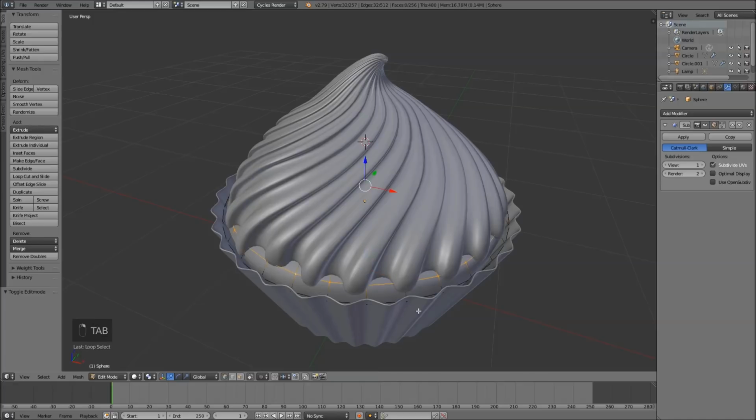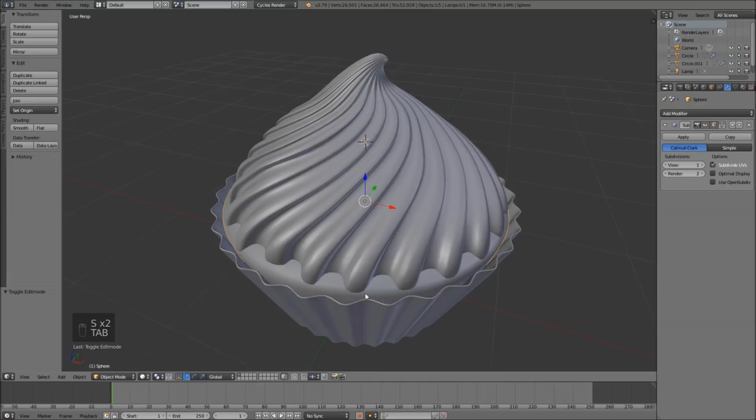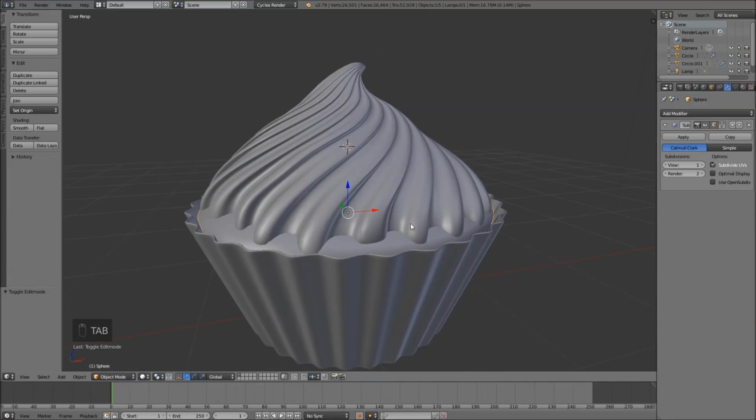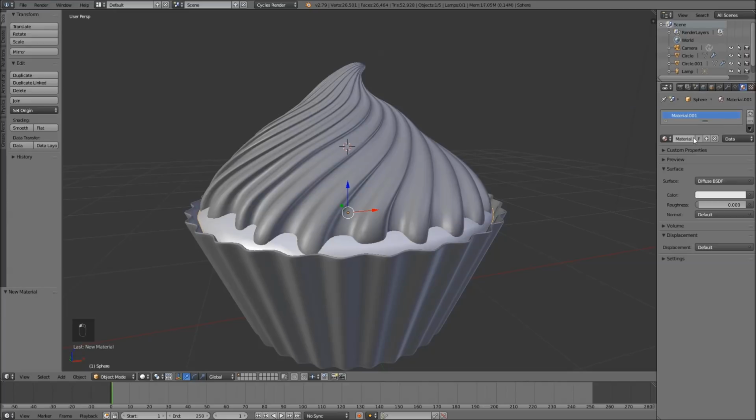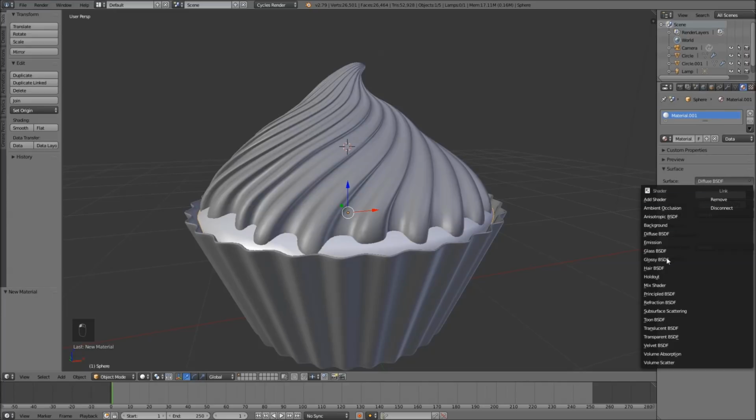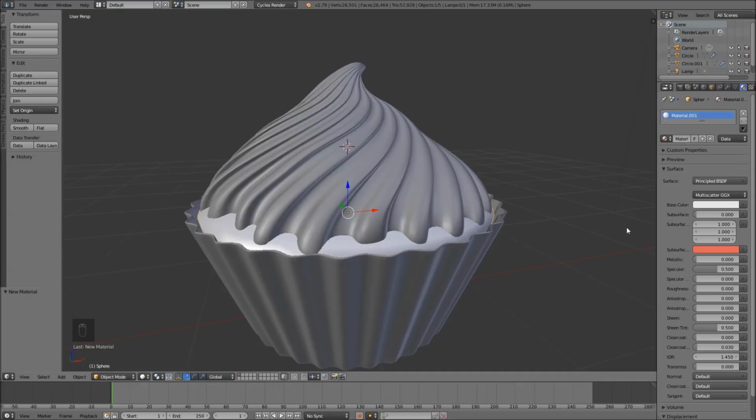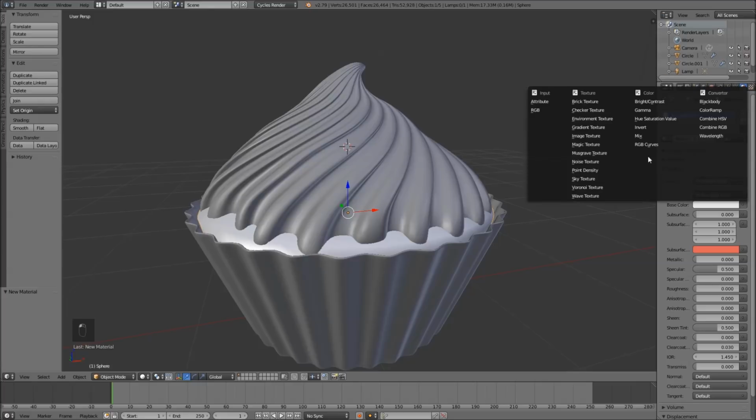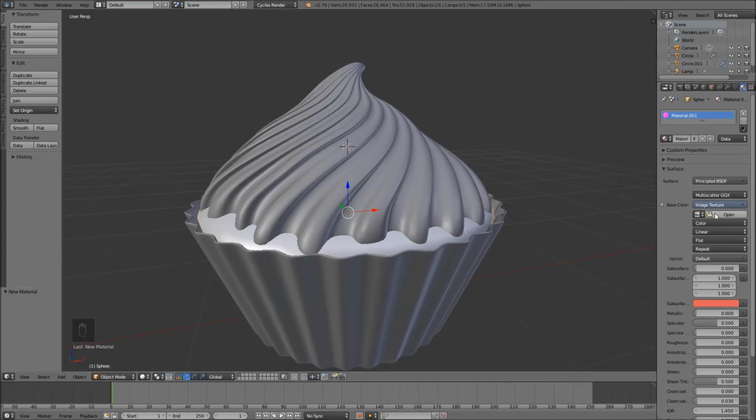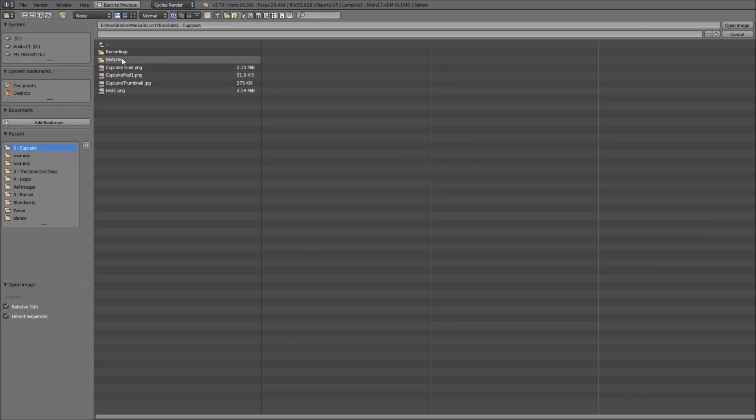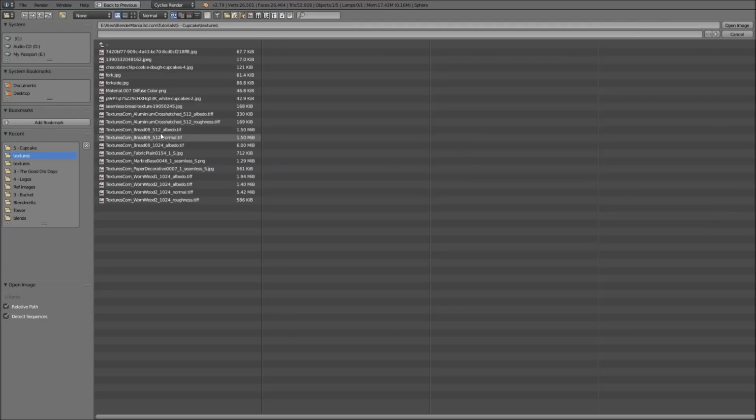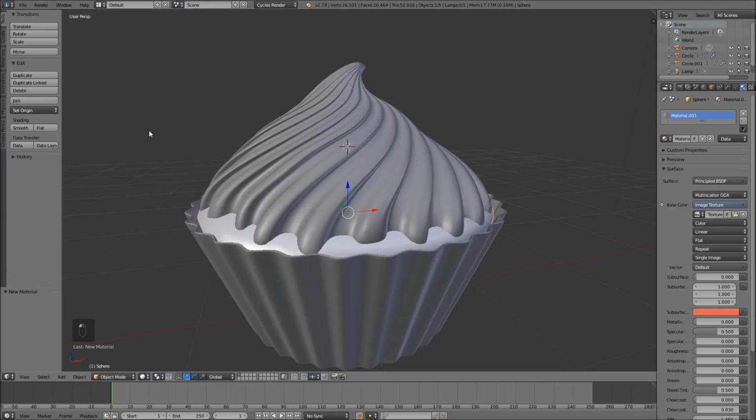I'm also going to alt right click this part right here, scale that up a little bit, and maybe this one up a tiny bit as well. All right, cool. Now let's go ahead, add a material to this. New. We're going to change this to principled shader. This is a shader that put all the other shaders out of business. And under the base color, change this to image texture. Go ahead and load in the albedo image texture of the bread, which is right here.